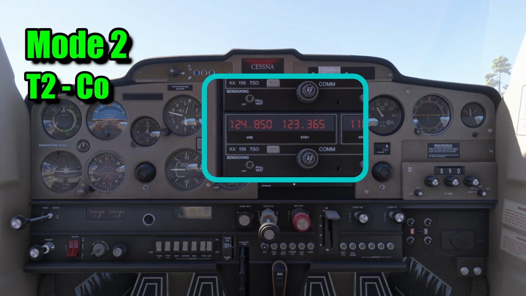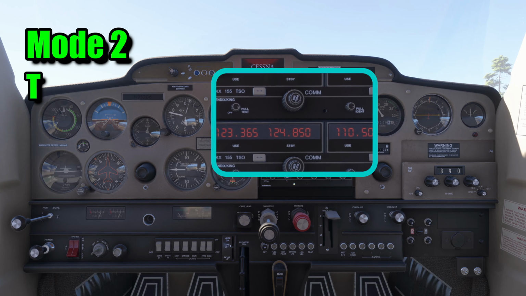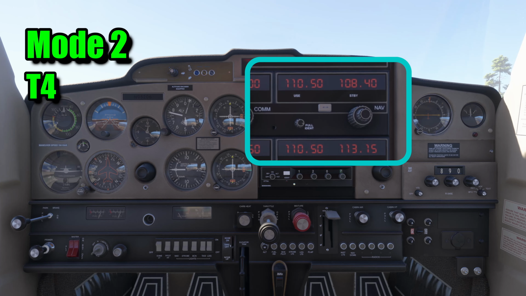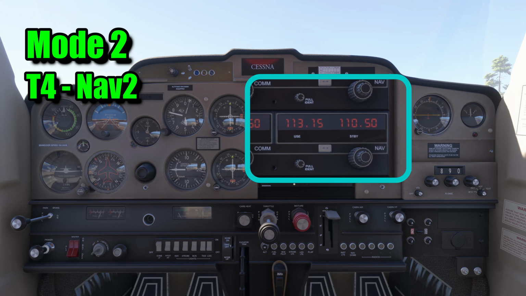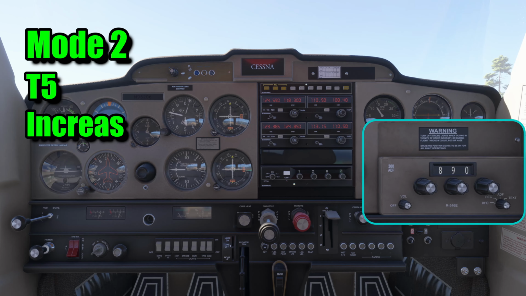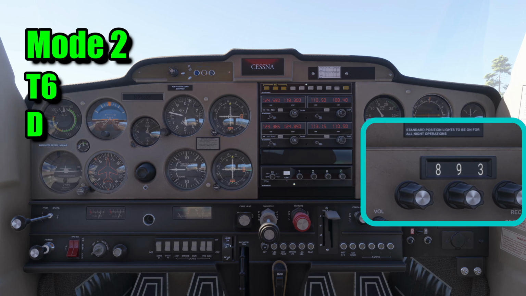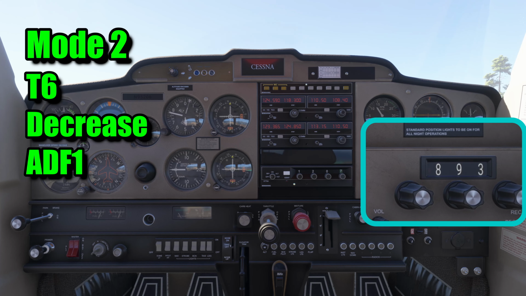T2 is COM2 swap. T3 is nav1 swap. T4 is nav2 swap. T5 is increase ADF1 frequency. T6 is decrease ADF1 frequency.